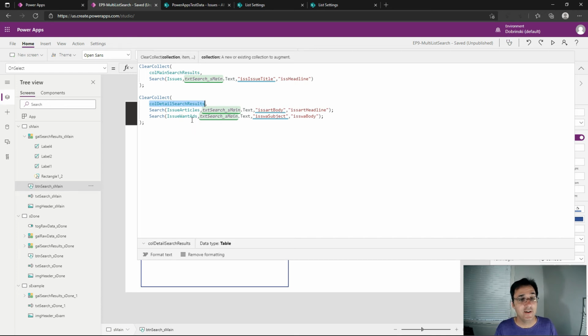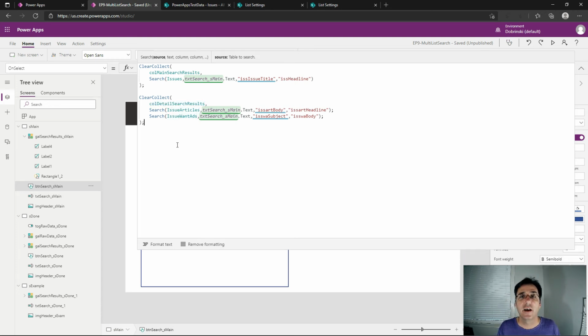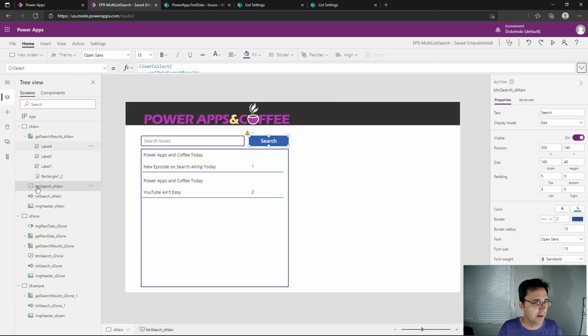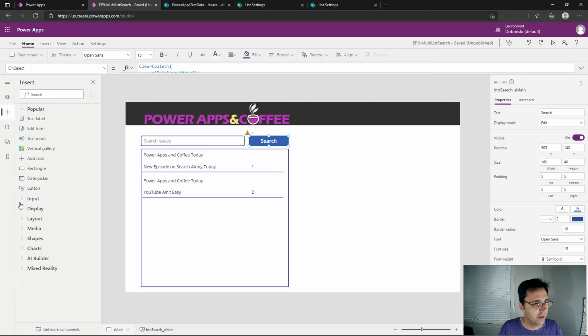So we have now just a wonderfully flexible collection that has in it search results of our articles and our want ads. Now we could see that if we wanted to by coming in here, and what if we added a gallery?